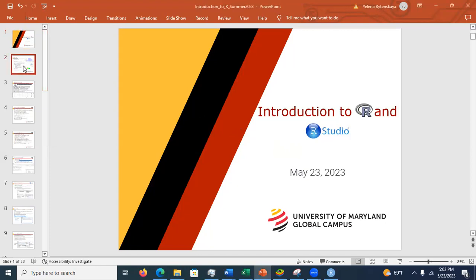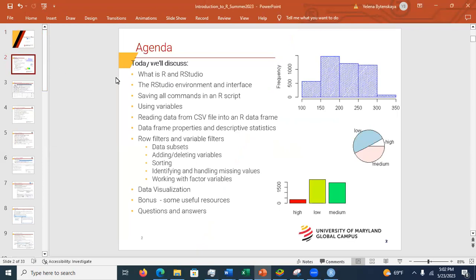So here is tonight's agenda. We're going to discuss what R and RStudio are. We're going to talk about the RStudio environment and the interface. We're going to talk about how to save all your commands in an R script. We're going to talk about variables. We're going to talk about reading data from a CSV file into R. We're going to talk about the data frame properties, data visualization, and more. All right, so let's go ahead and get started.